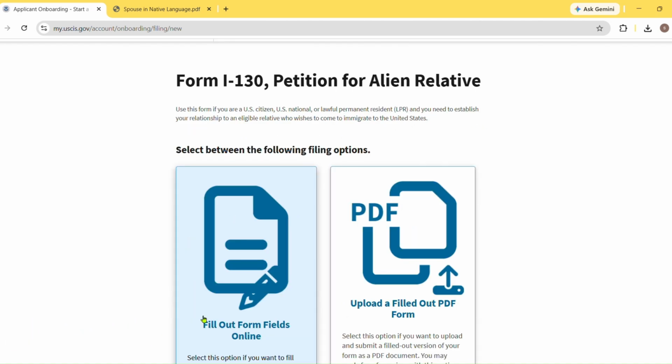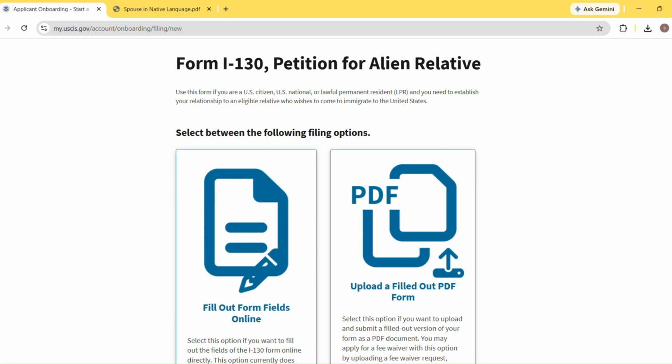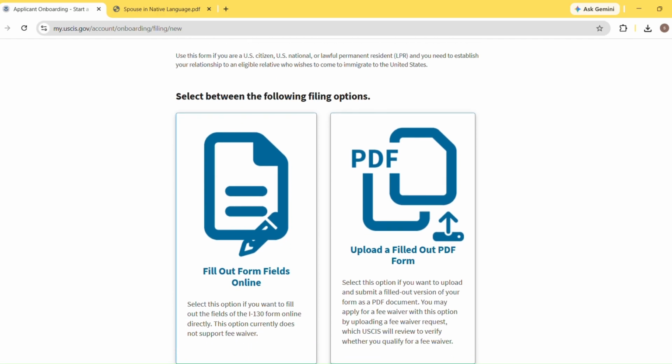This is what I was talking about. There are two options. Select between the following options: fill out the form online or upload a filled out PDF form. So this video is gonna be the second option right here. And if you want to upload the fee waiver, you can do that as well if you are eligible for a fee waiver. So let's do that.